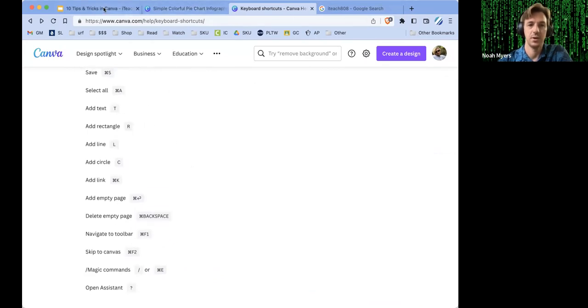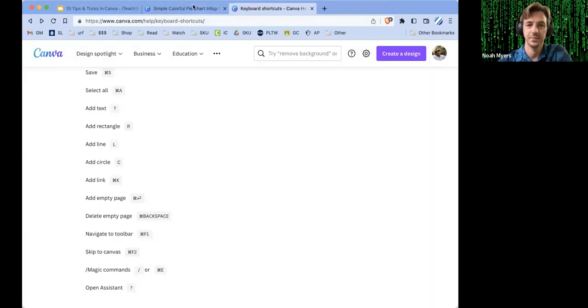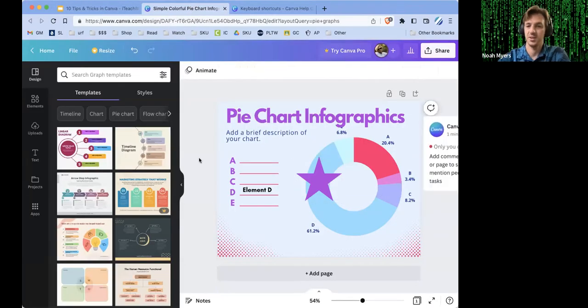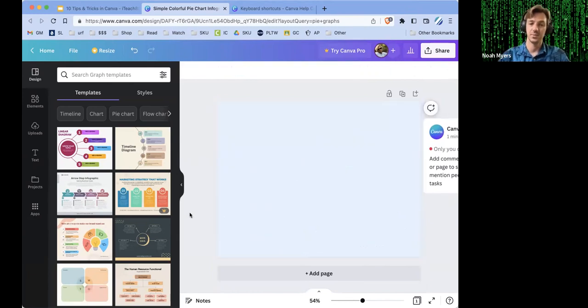One that I use for a lot of different stuff is select all. Sorry, I'm going to close this. So if I want to select everything on this page that I have right here, I press Command A, and all of the elements on the page are now selected. This is an easy way to mess things up and delete everything all at once. But the cool thing is you have Command Z.